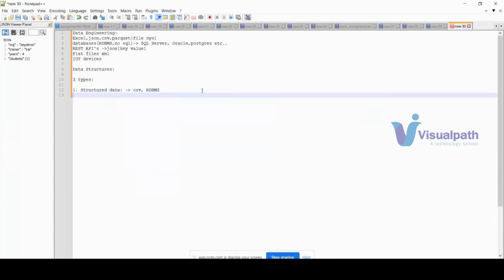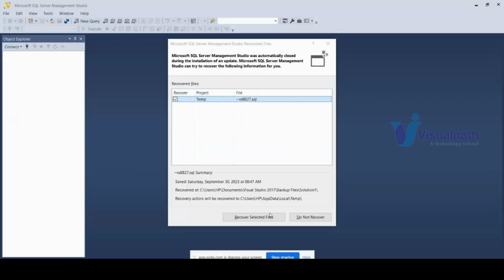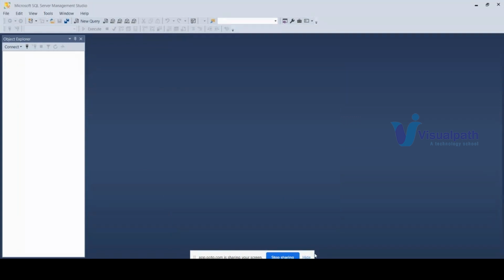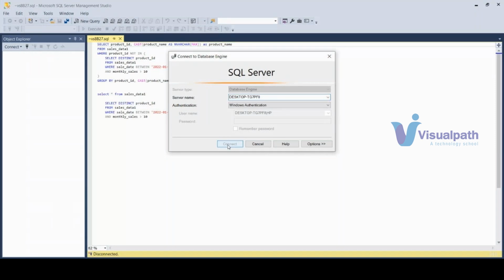Meanwhile, let me discuss the semi-structured data. The second one is semi-structured data. JSON is the main object. Then let me show you the SQL data.